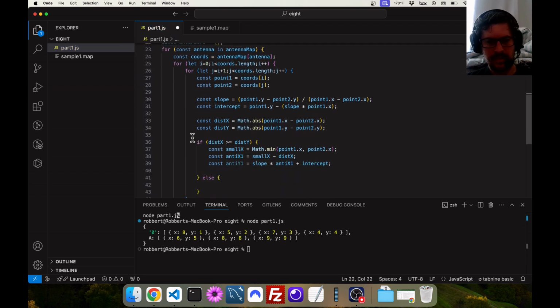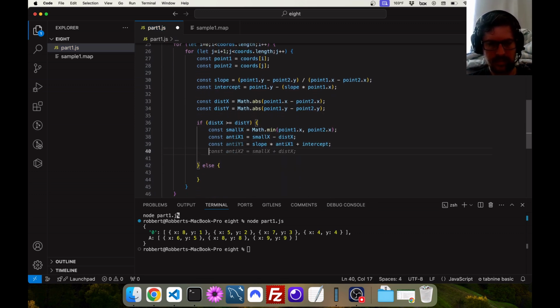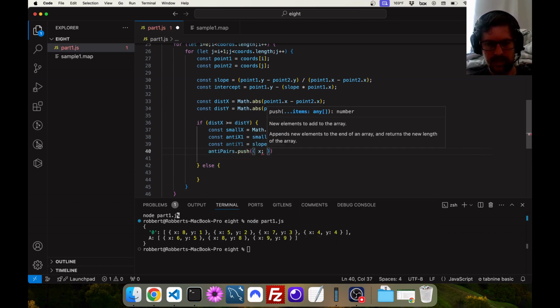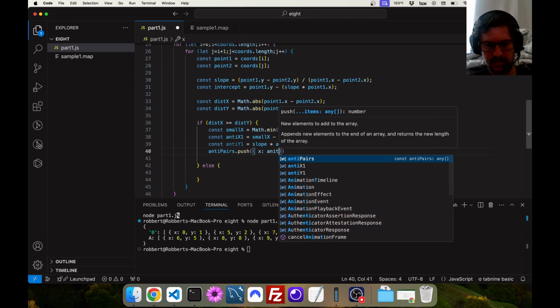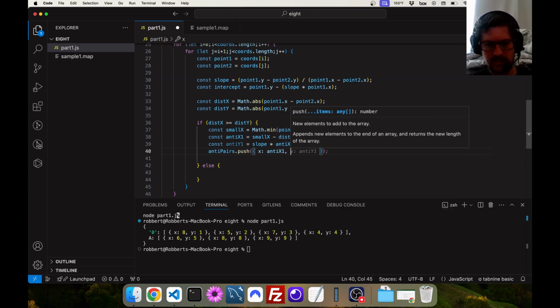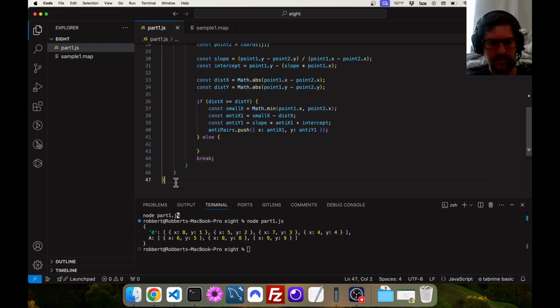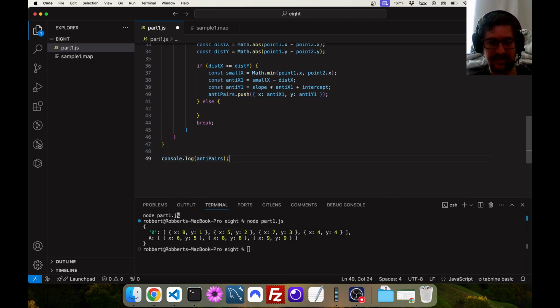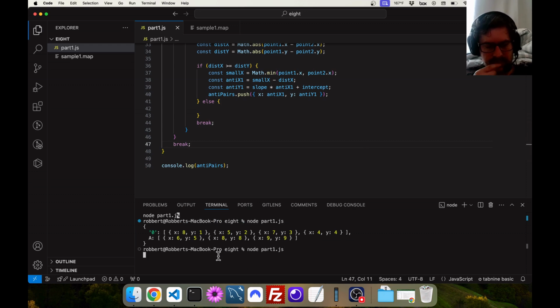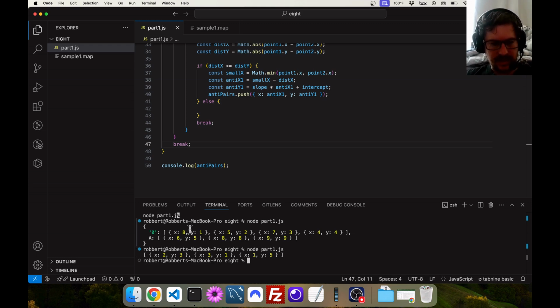Pairs. And we're going to go put that in there. Anti-pairs.push. X is going to be anti-x. Oops. And y is going to be anti-y1. Okay, so then I actually want to just break at that point, because I want to see what we've actually done here. I only want to run over one of these, and let's just see. Okay. So our antipairs, we get 3. I have no idea if these make any sense at all.